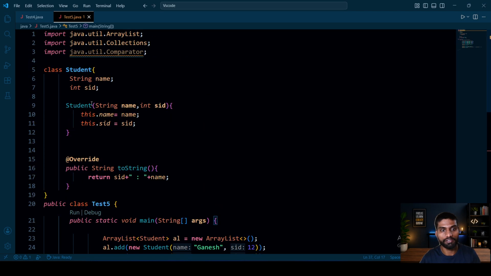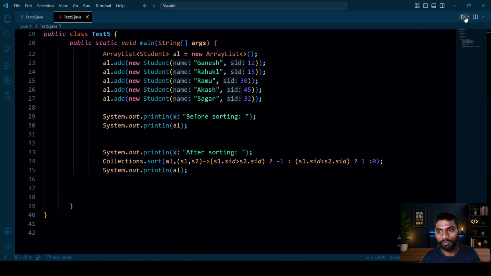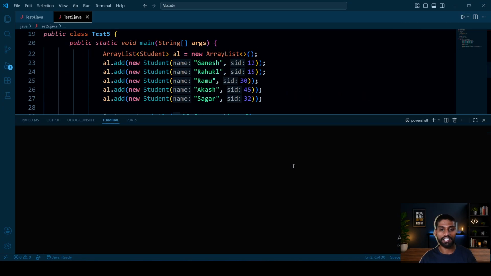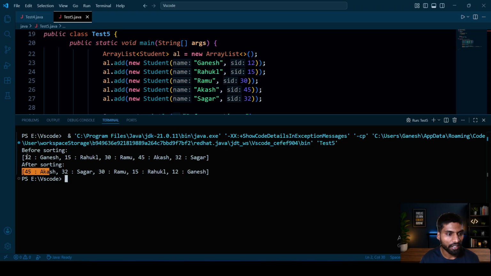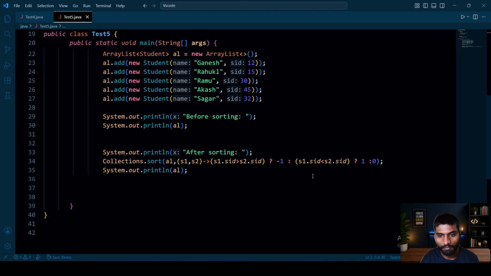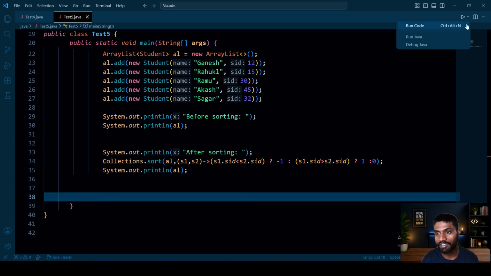When I print, then definitely I will get the output in the ascending order. Yes or no? So look at, guys, 12, 15, before sorting or after sorting. I think I'm getting a descending order. So I need to write here, or change this symbol only. Change, then definitely I will get it in ascending order.